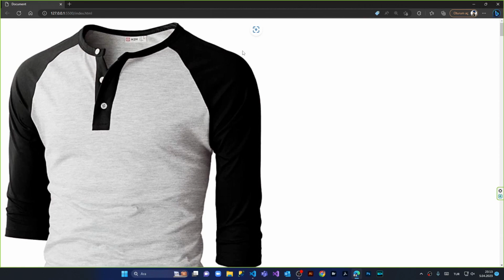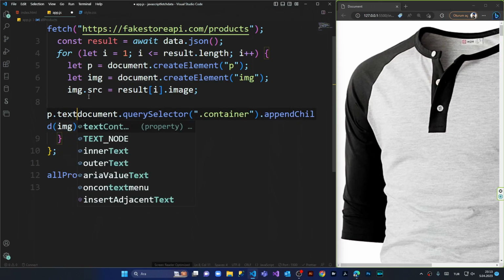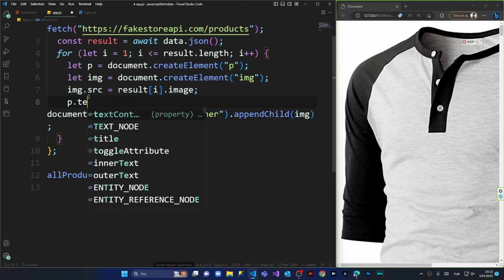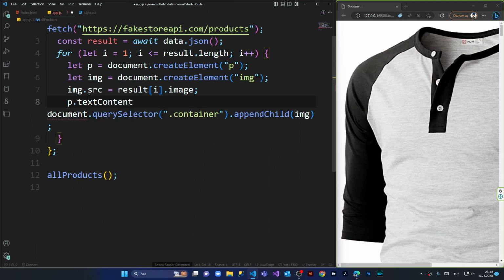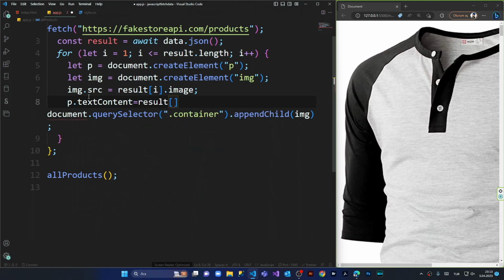Let it like this now. I'm gonna style it in a second. Also, I want to have the p text content, the p paragraph which I've created. I want the result with index i, I want the category.